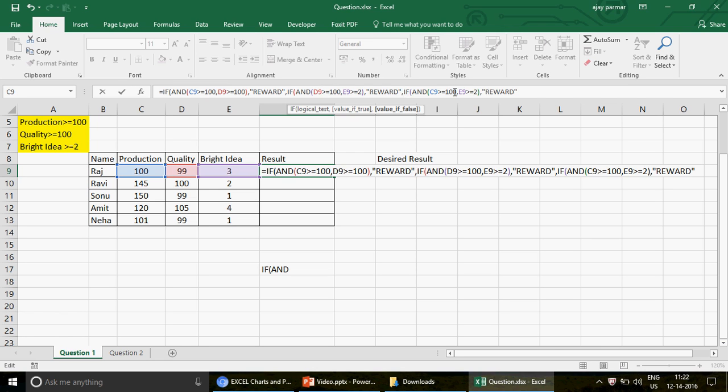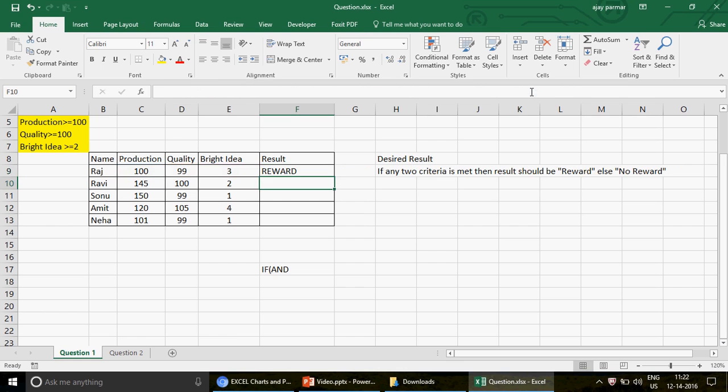I have uploaded a lot of videos on the Excel if function. Go there, you will understand how the Excel looping system works in the simple if condition. So this is the if and. Now once this also fails, then what else do we have? No reward. That's it, guys. Now you close the bracket, you have 3 ifs, press enter, and there we go.